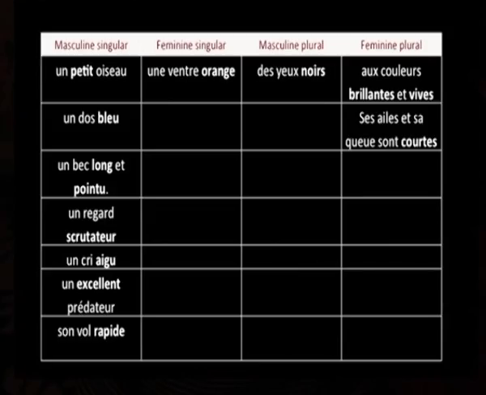Masculine singular: un petit oiseau, un dos bleu, un bec long et pointu, un regard scrutateur, un cri aigu, un excellent prédateur, and son vol rapide. Feminine singular: une ventre orange. Masculine plural: des yeux noirs. Feminine plural: aux couleurs brillantes et vives. And ses ailes et sa queue sont courtes.